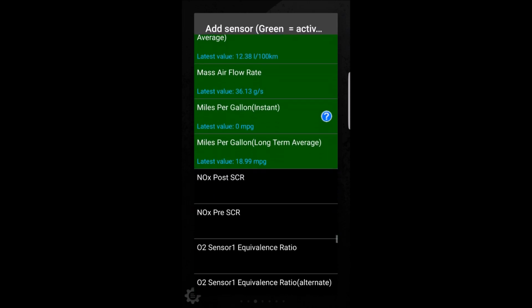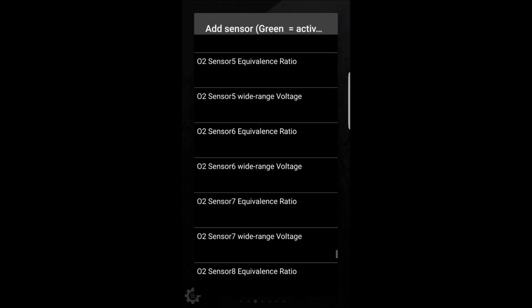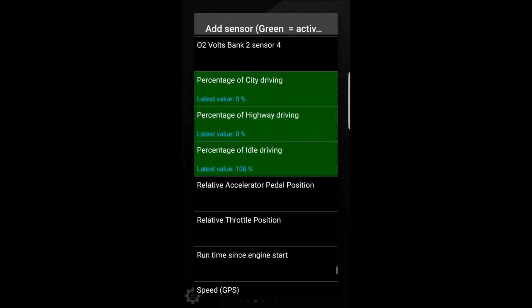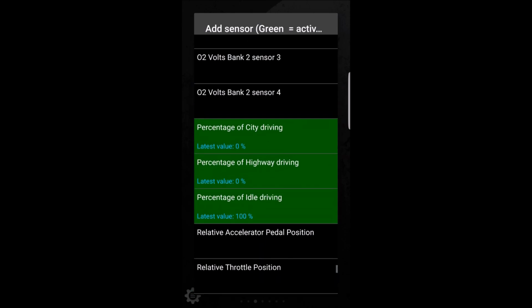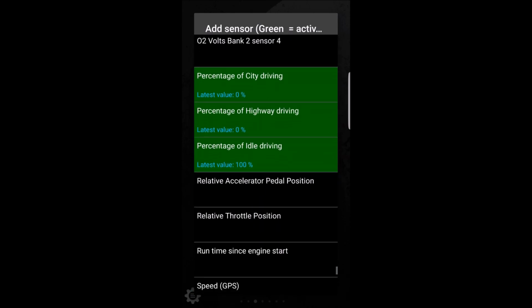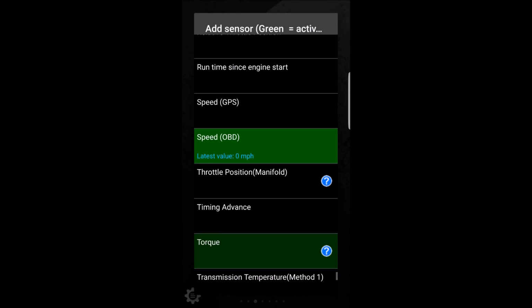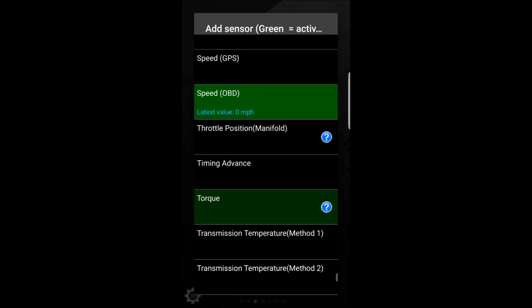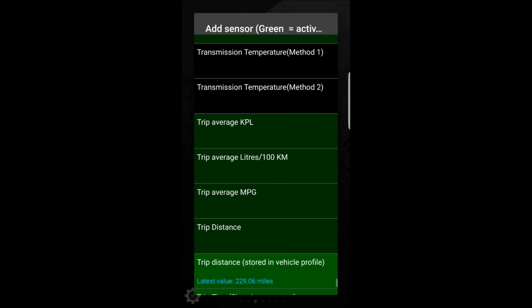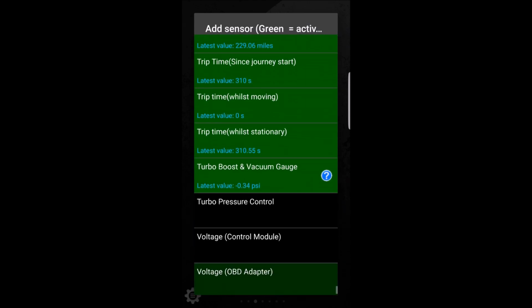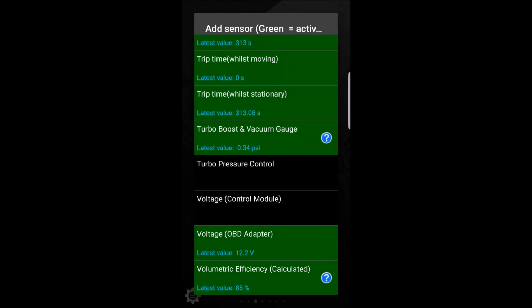There's so much in here you can check. OBDs, oxygen sensors, your actual speed. That's from your OBD, as it says. There we go. Turbo boost vacuum right there. That's on. Now that's accurate right there, because I'm not boosting any at all. Voltage. Voltage efficiency.